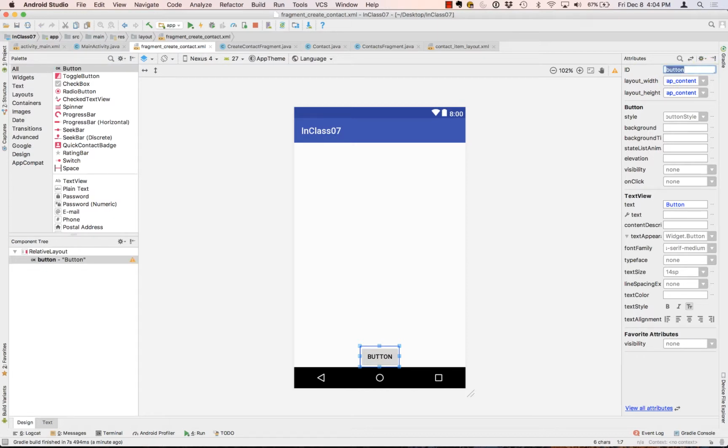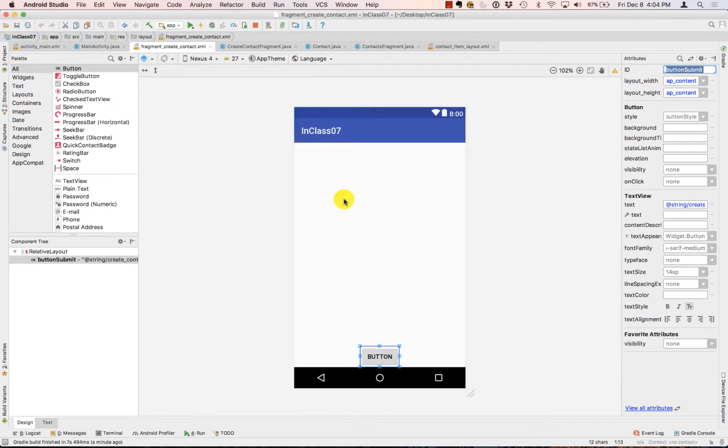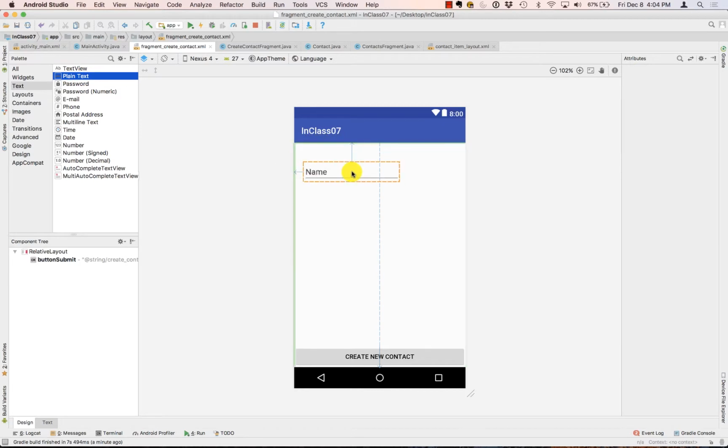Okay, we'll call it button submit, and its text is going to be submit, or I'll just create new contact. Okay, and the width is going to match parent. Cool, have that. So now I need some edit texts, and I'm not going to even do any sanitization checks. You can do that on your own time.